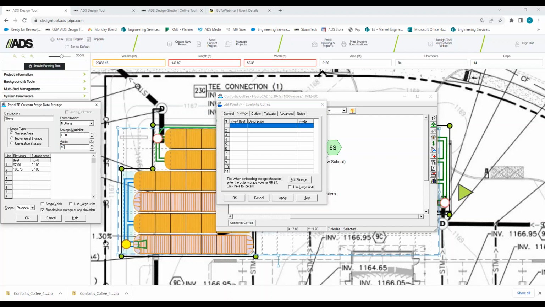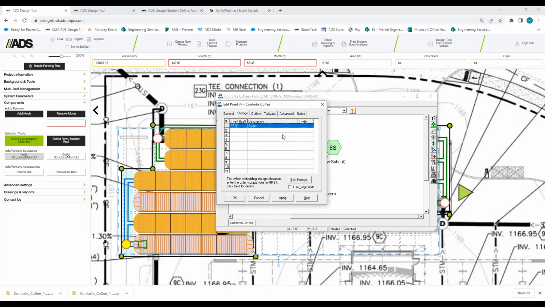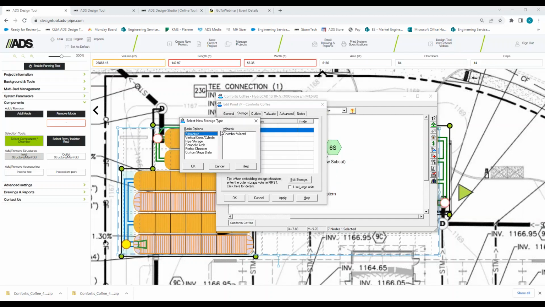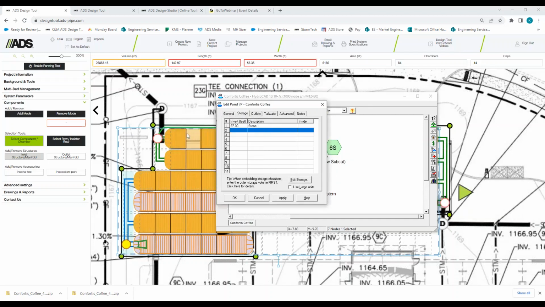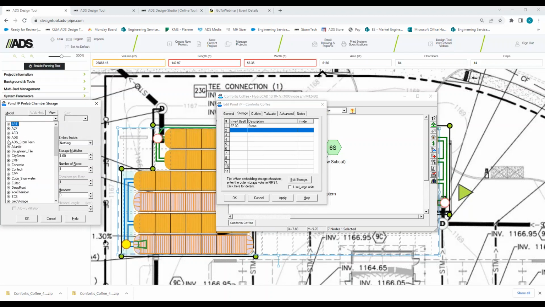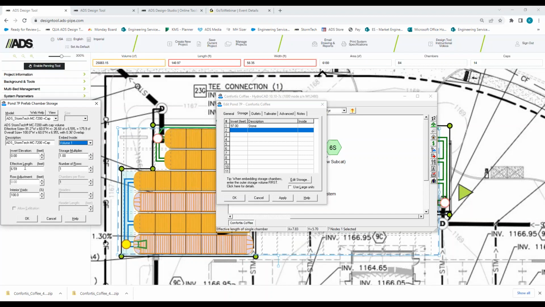Set the voids to 40% and hit OK. So now I just put the stone in. Now I'm just going to use a second line item. I'm going to do prefab chambers. I'm going to select 7200 chamber, and I'm going to embed this into volume 1. So this is going to take whatever I put on this screen and insert it into that stone envelope. My invert is 97.75. That accounts for the 9-inch stone base. My storage multiplier is 84.